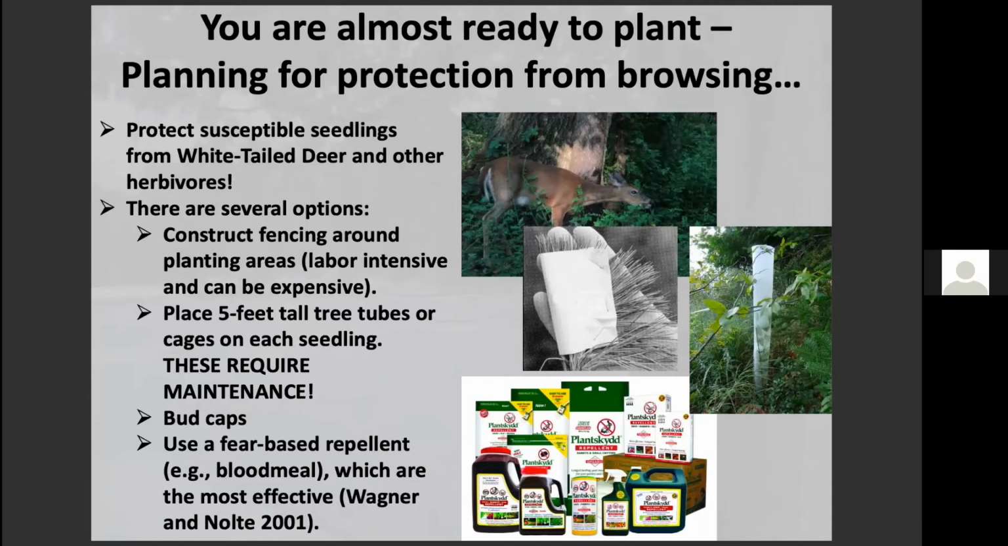However, fear-based repellents, such as something that's 100% blood meal, like this Plantskydd you're seeing here, deer need to become cannibals or carnivores to get used to the blood. So blood has been shown to be very effective consistently. And if you go to Plantskydd's website, they actually have some trials where they show that the blood meal has worked for years and years and years. I've been using it since like 2007, and I've had very good luck with it. Next slide.